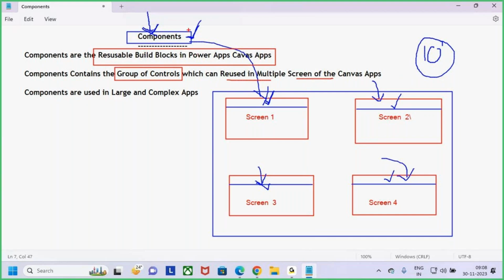And in which scenarios can we use these components? Mostly whenever you are building complex apps or large apps, then in those apps you need to use components. Components play a major role in real-time scenarios. Most of the time we use components when building large or complex apps. In this case we can use the components.